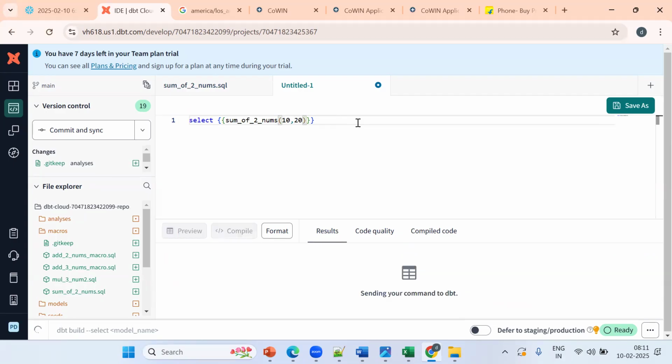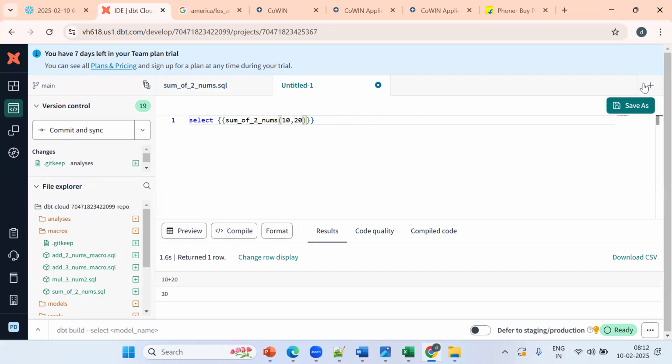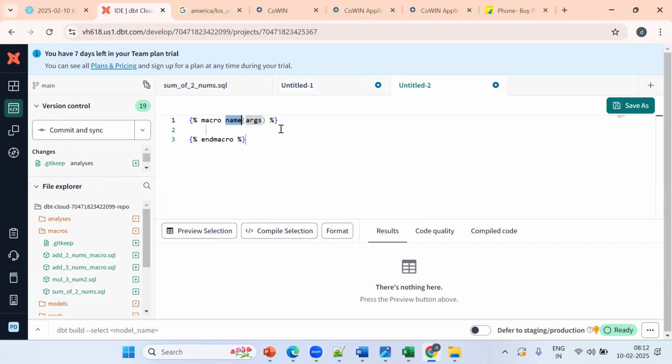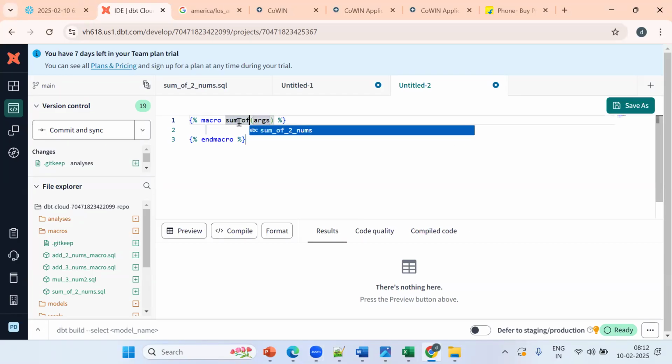Is it a static or dynamic macro? It's dynamic. If you're not able to understand, do the same thing: perform addition of three numbers with a macro. Put the macro name, sum of three nums. We should give proper naming.